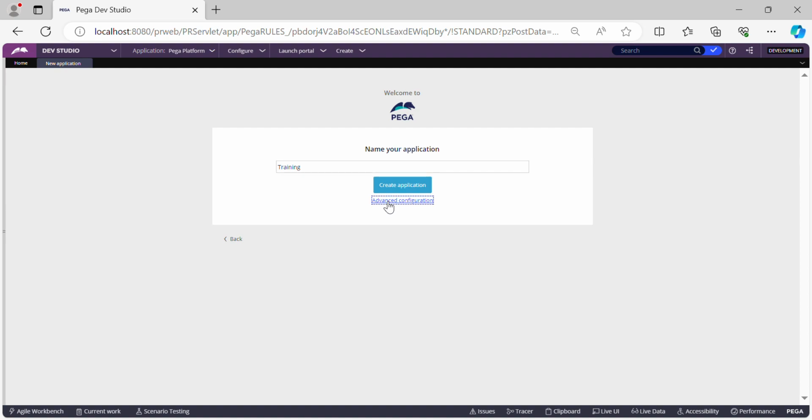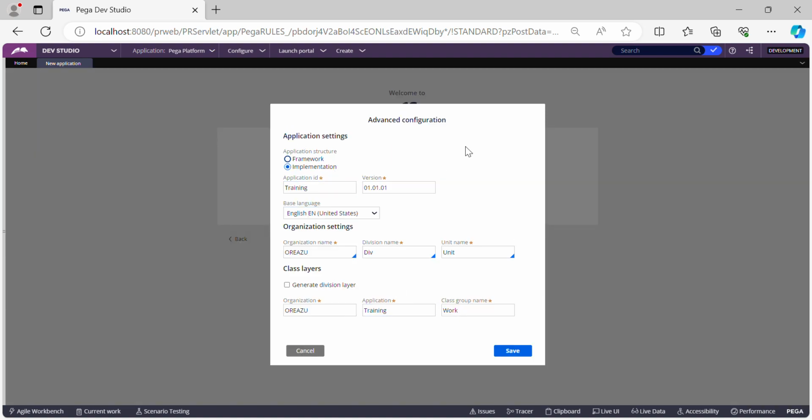Now if you click on the advanced configuration, there are certain other parameters or features or options that we have to fill whenever we are building a new application. Let us go through each of these and try to explain what these are. The first thing is application structure. The new application that you are building, is that going to be an implementation application or a framework application?